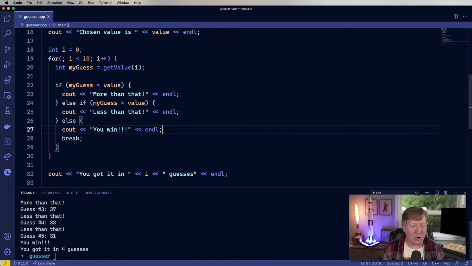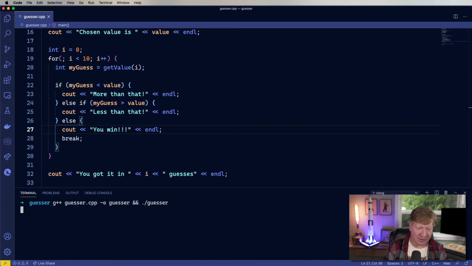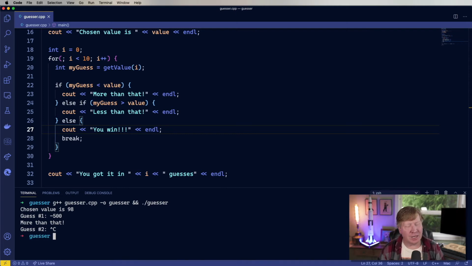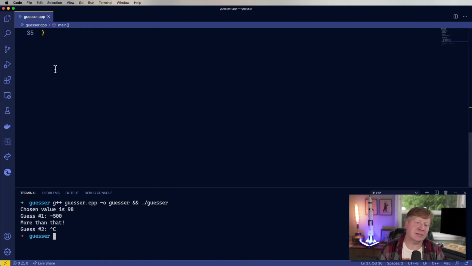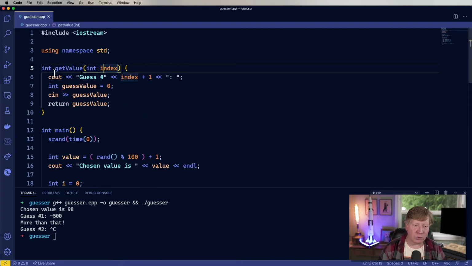All right, so what are some things that are issues with this? So if we run this again, I can put in negative 500, right? And that's not great. So we need to do a little bit of checking on our inputs here. So we want to go and actually wait for the user to enter a value that we like. So what are we going to do with that? Well, we're going to loop around this until we get something we like. So let's pull out this guess value.